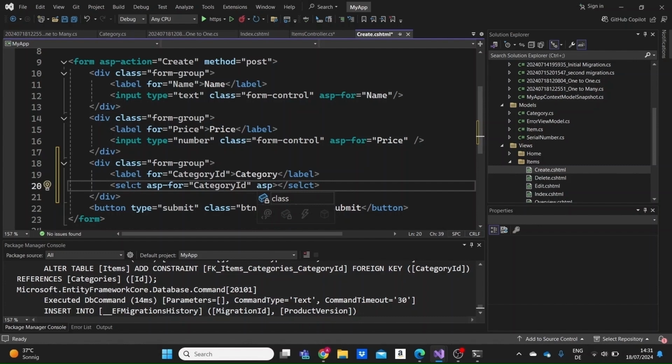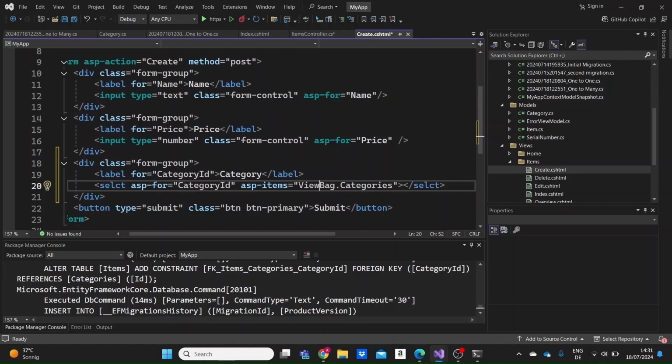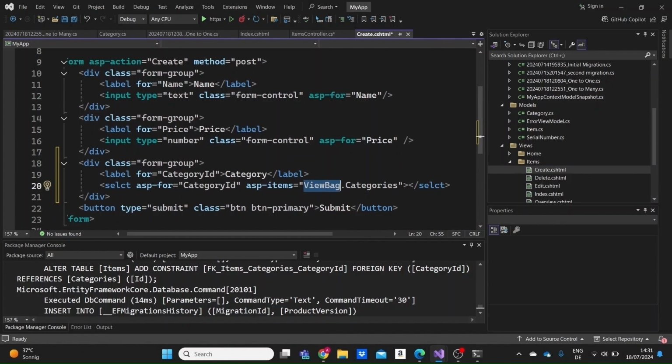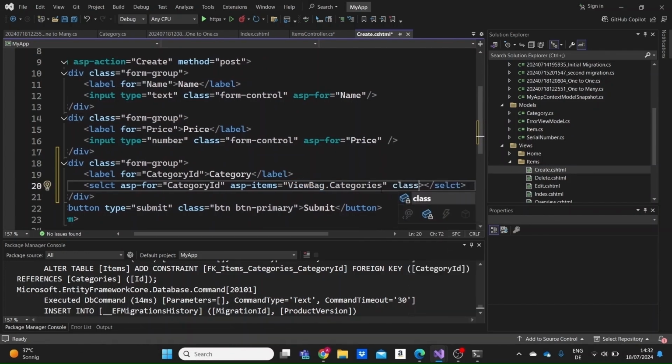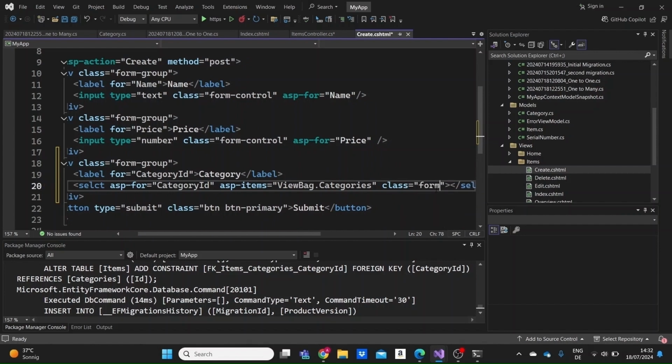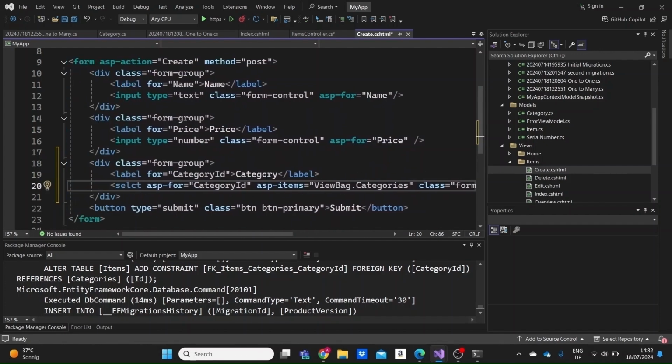And in the asp-items tag helper here, we're going to need to include basically what we take from our view data dictionary. We can do this by writing ViewBag.Categories, which was the name of our view data, and the ViewBag is actually the class, just like a dictionary, that we use to take this data we have from our controller and display it here on the view pages. So this is as well another class. And I'm just going to give a class to our select list here of form-control. And this is it with the view page.